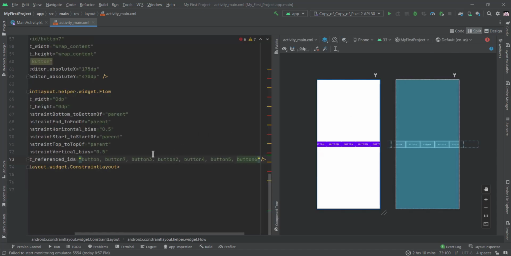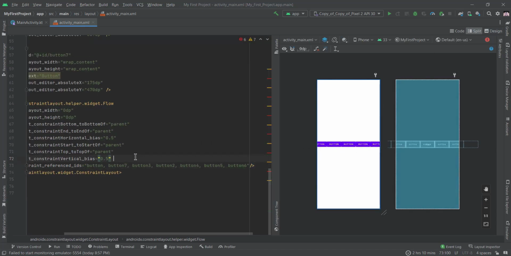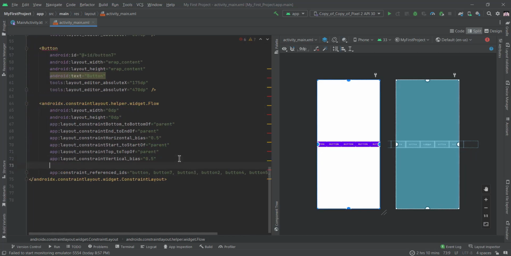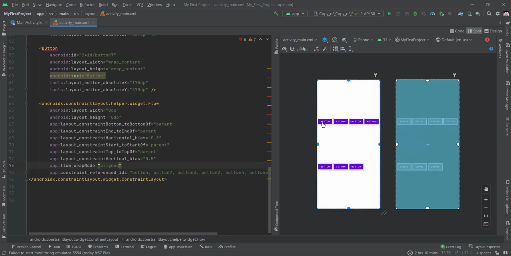However, they still go beyond the bounds of the parent. So now let's just add some attributes to modify this placement. So we have something called the wrap mode, and here we have different wrap modes. The default is none, so we're going to have the aligned, and you can see the align just aligns these buttons within the parent. We can also have the chain, which just creates a chain, and we have the chain 2. We have also different styles for the vertical and horizontal alignment.